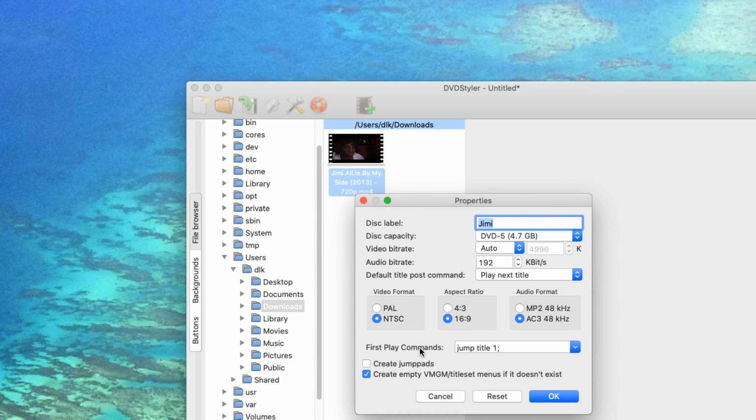This is the first thing the DVD is going to do. What's it going to do when I stick it in the machine? It's going to jump to Title 1, and that's exactly what I wanted it to do. Title 1 is that movie file I just dragged and dropped down there. It's going to jump in there.